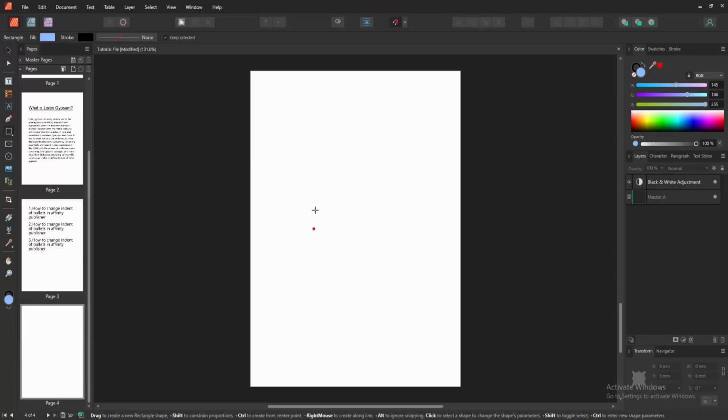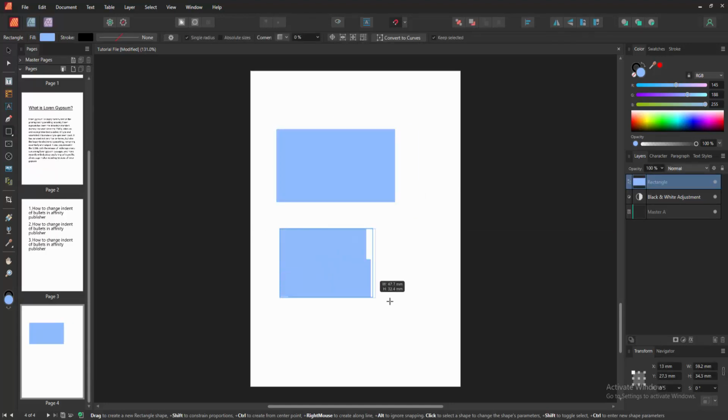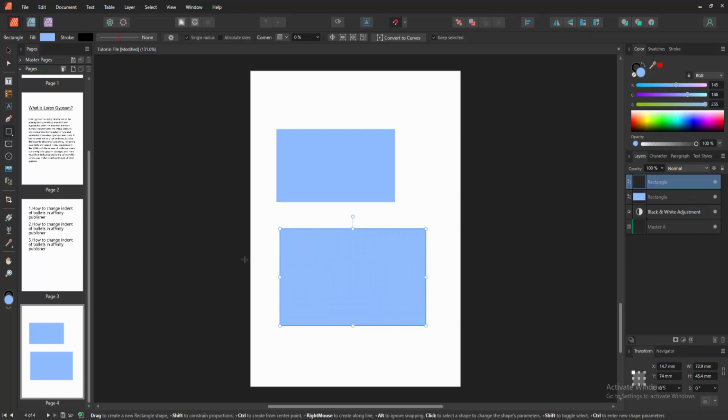Now I select the rectangle tool and draw a rectangle shape. Then again draw another rectangle on this page. Now we can see these two rectangles are the same color. You can change this color.